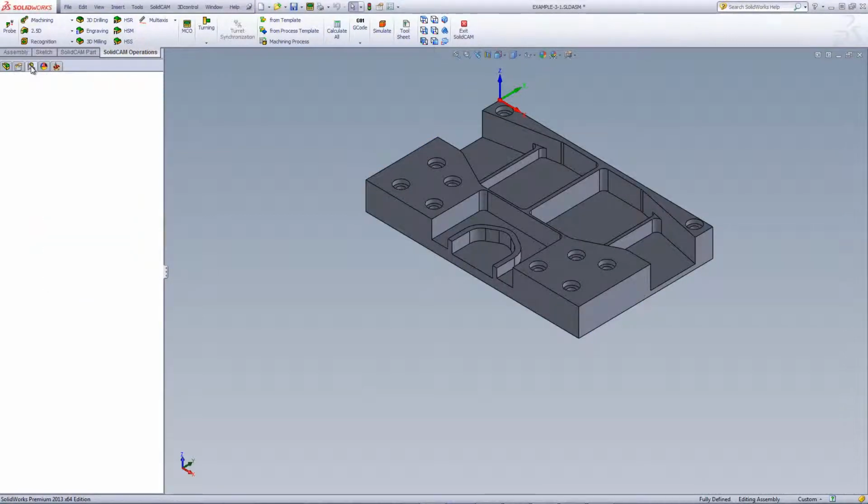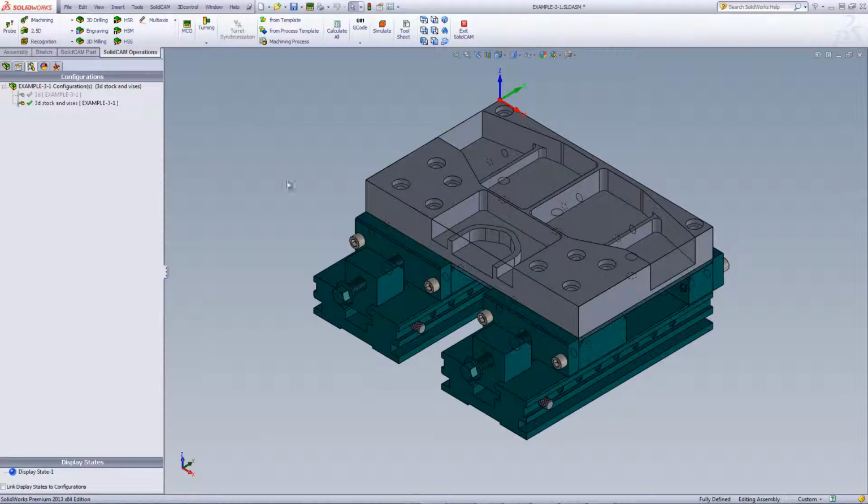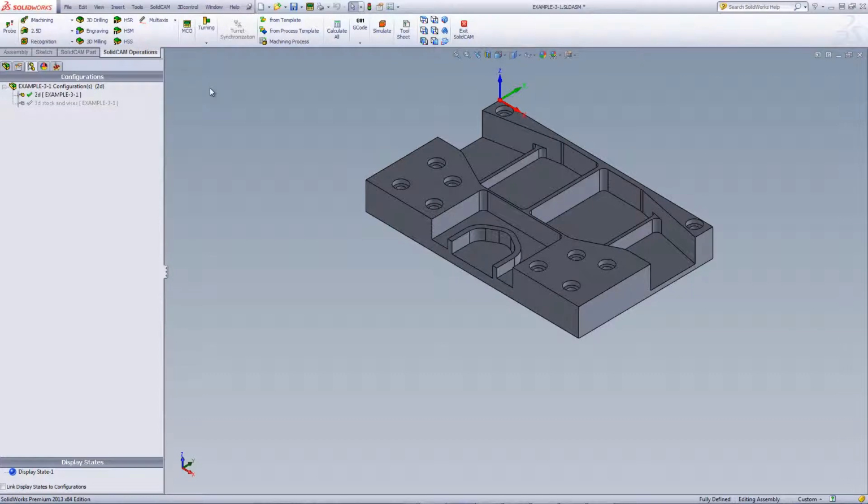Since I do have machining vices over here, I've made a configuration where I show the stock as well as the vices. I have them in separate configurations, so that it makes it a lot easier to work in this particular configuration to help me pick the geometries a lot easier. Therefore, I created two separate configurations.